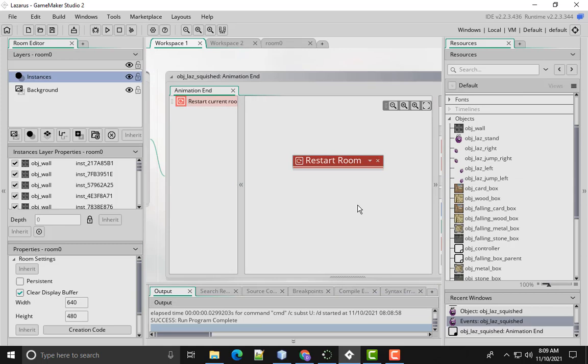I think that would be too punitive. Say you get through 9 rooms and then you get squished, and then you go all the way back to the first room. I think that's too harsh. So I think you should just restart the room. Okay. So in the case he gets squished, you restart the room.